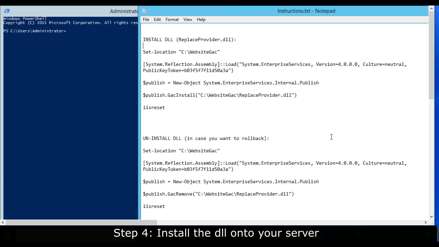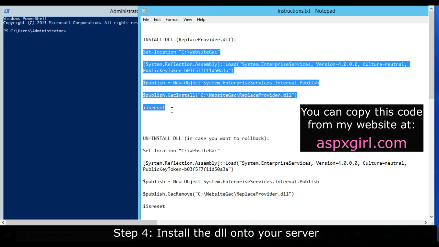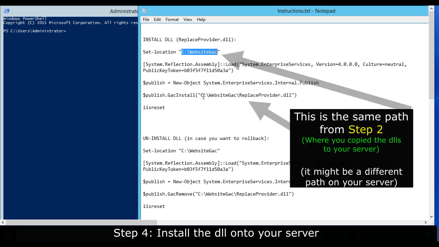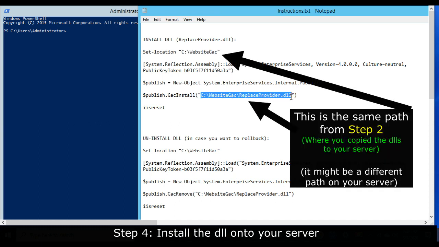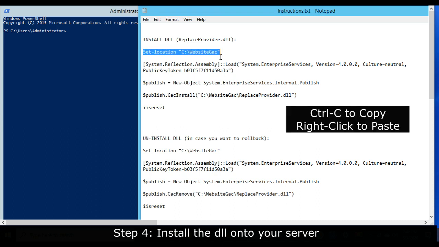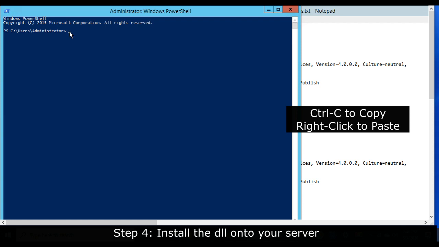Now I'm going to show you how to install the DLL on your server. So basically, we are going to just copy all of this code into the PowerShell, one line at a time. And just make sure that you replace this path with the appropriate path on your server where you've stored the replace provider.dll. So let's start with line one and go Control C to copy. And then over here, right click and press return.